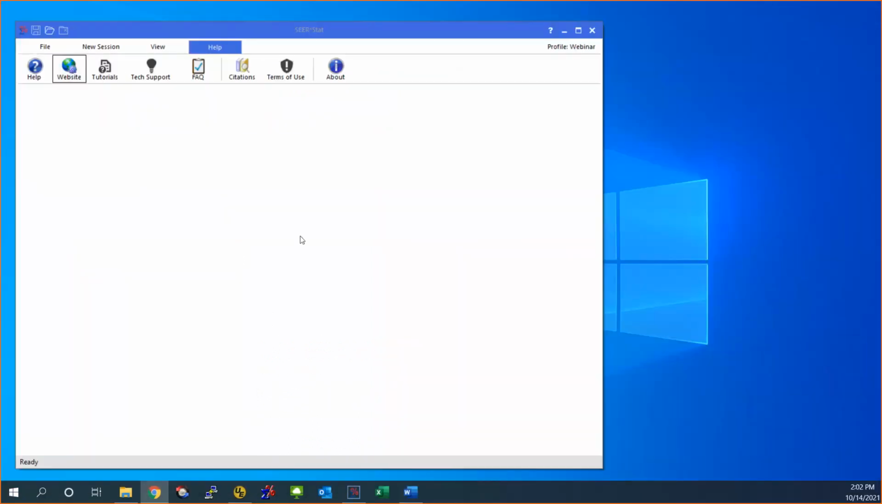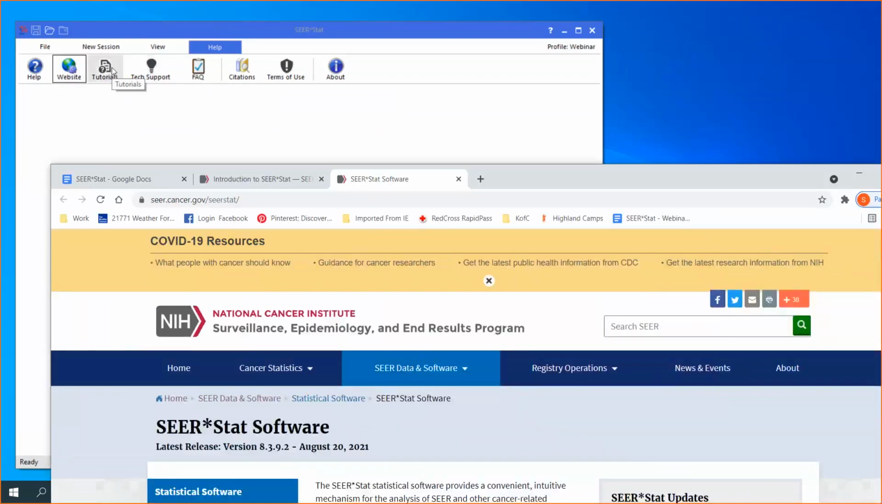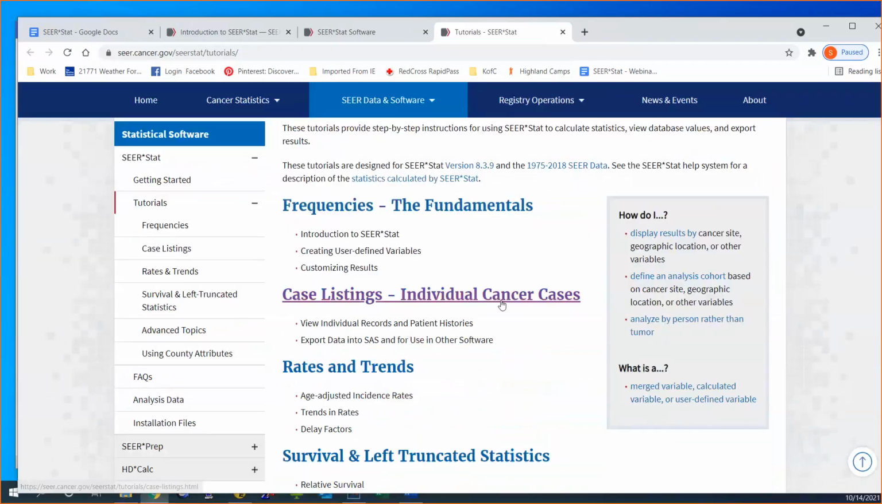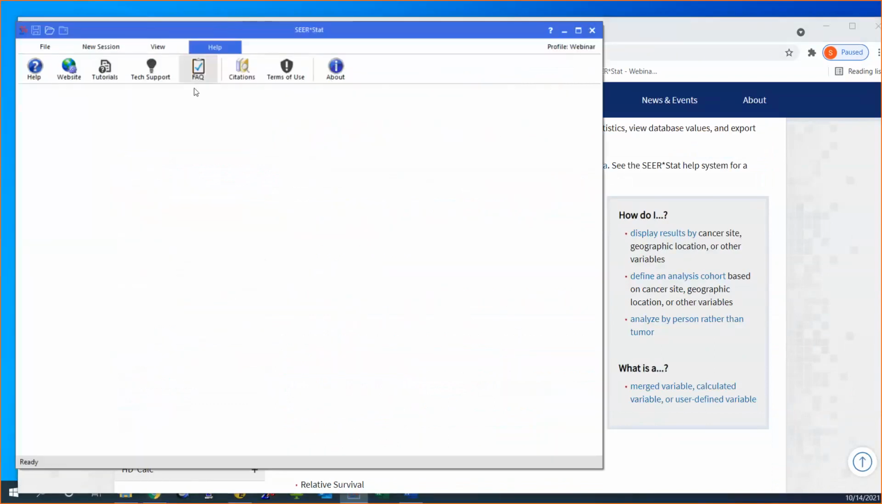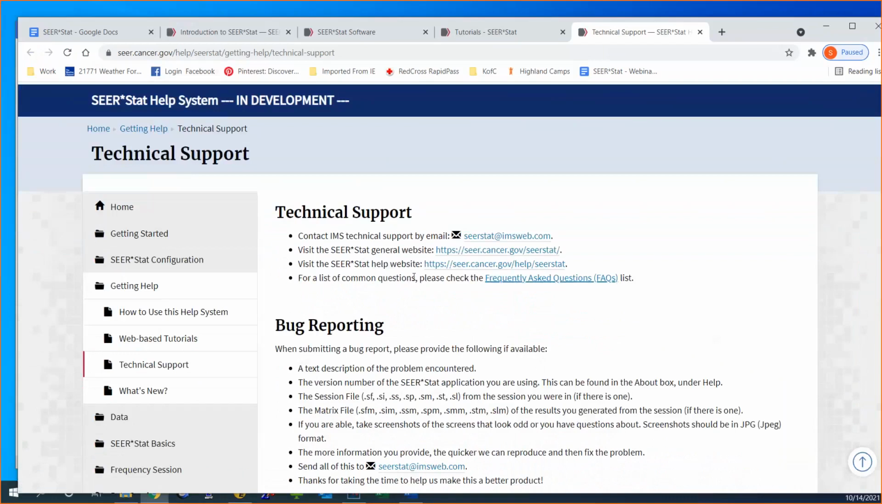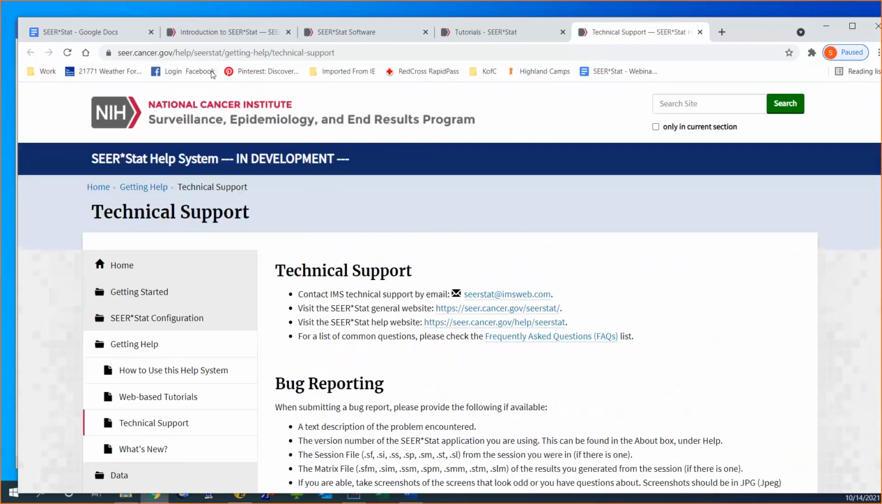We have links to go to the SEER website. I click on that. We have links to go to our tutorials. So if I want to go through the exercise, any tutorials, we have tutorials here, and they walk you through step by step how to do things. Tech support, it'll show you all those contacts, different things, bug reporting, things like that.